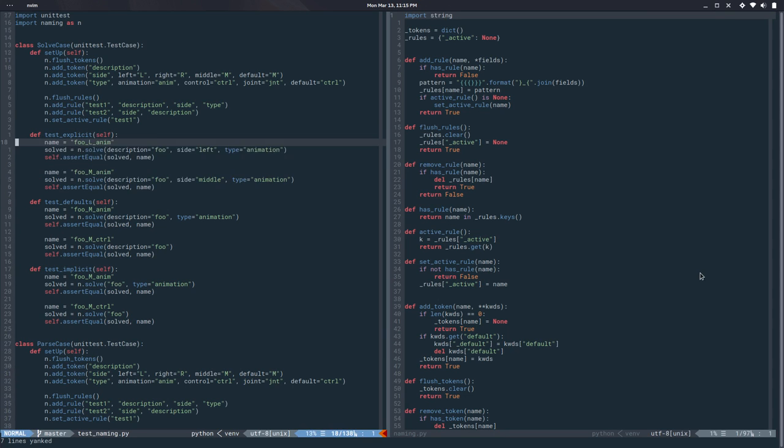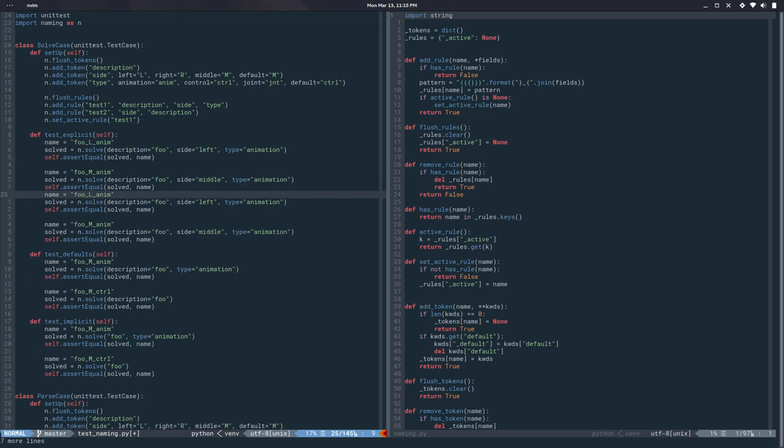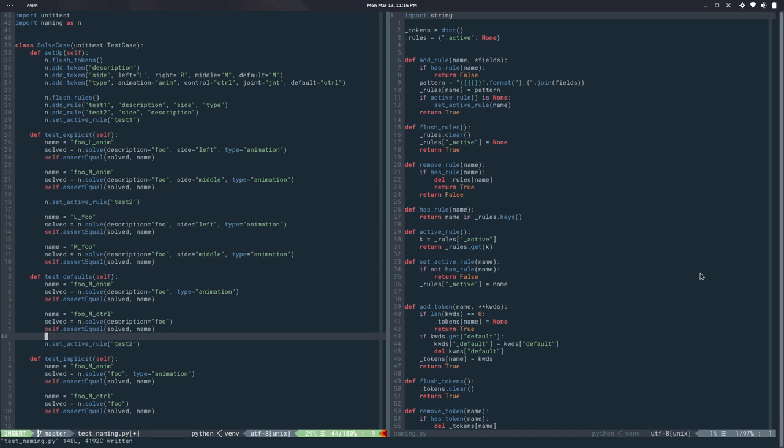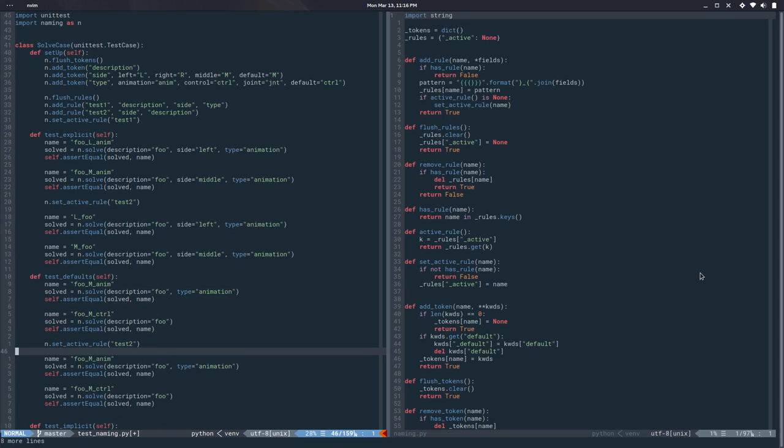So let me duplicate this over there, and here we're just going to say naming dot set active rule to test two, and the name we're expecting back is site underscore foo. And here it's m underscore foo. So that's that. And here we can do the same thing. We probably need to copy the entire thing again. And we are waiting for m underscore foo. And this is the same.